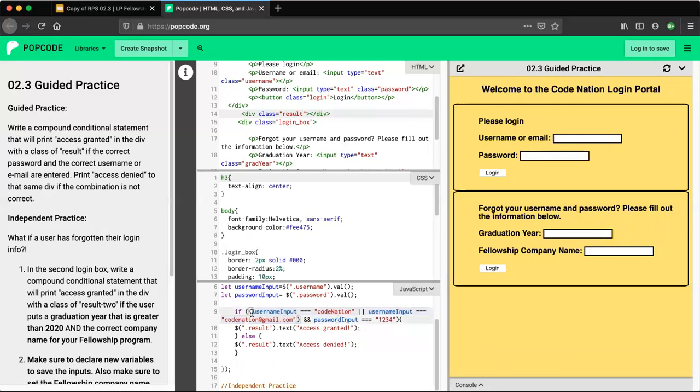Also notice that I put username input equals Codenation or username input equals codenation@gmail.com. If you do, let's say I just deleted this, and this is a common mistake. If you do if username input equals codenation or codenation@gmail.com, it's not going to work. You have to say username input again, username input equals again. So don't forget that. That's an easy way to trip up.